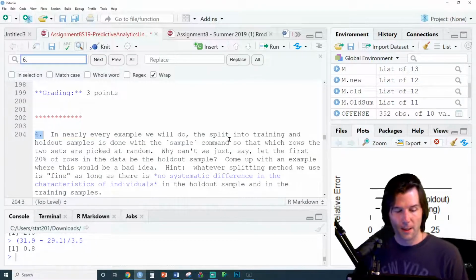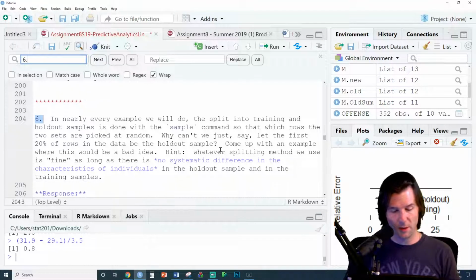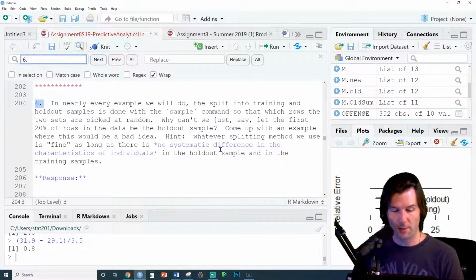There we go. In nearly every sample we do, we split into training and holdout samples with the sample command, so that which rows go in these two sets is picked at random. We can't just specify, say, let's fit the first one. Come up with an example where this would be a bad idea. Hint: whatever splitting method we use is fine as long as there are no systematic differences in the characteristics of individuals in the holdout sample and the training sample.